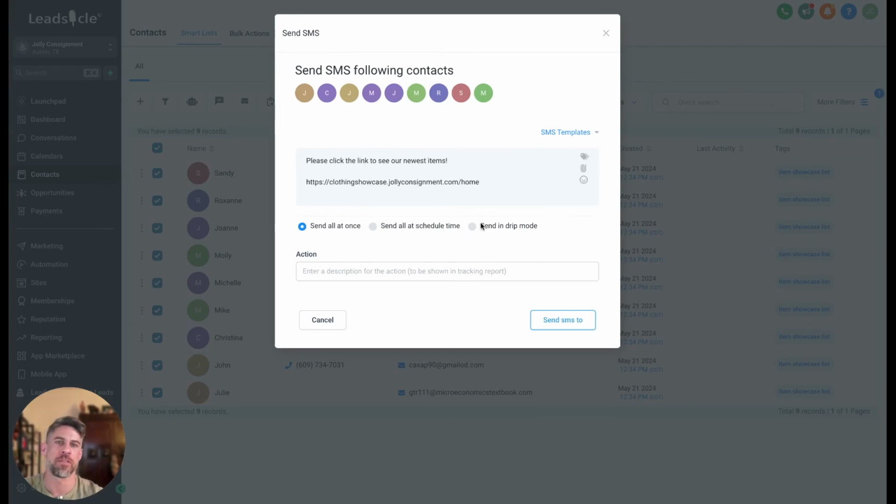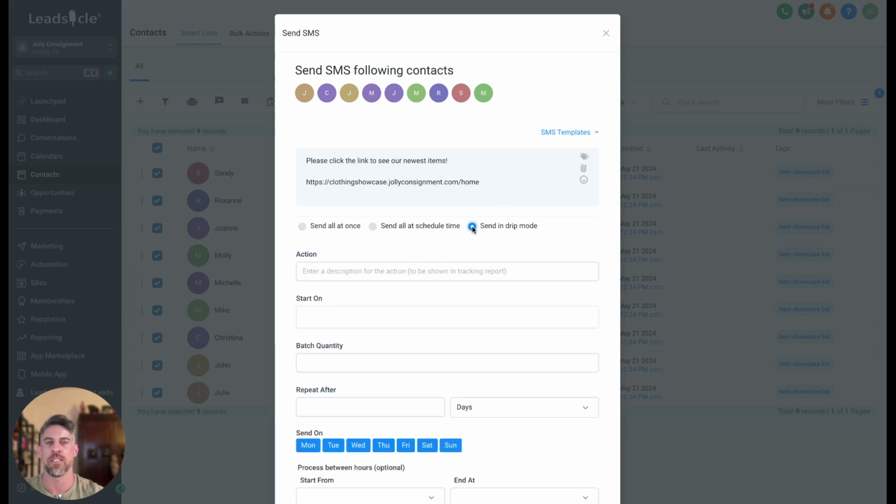All right, now we want to send this out in drip mode. You always want to send it out in drip mode. This way you don't get any flags happen on your account. You don't get viewed as being spammy, that sort of thing. So always select this send in drip mode.